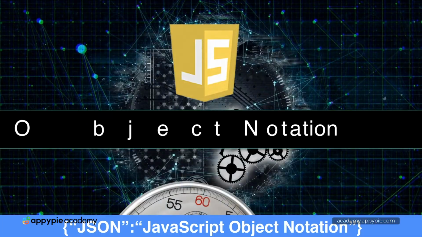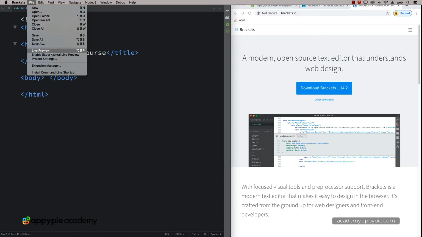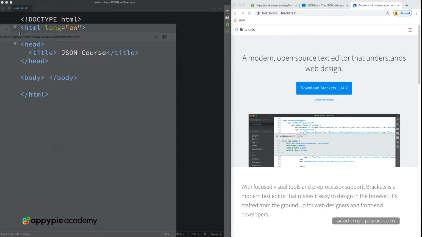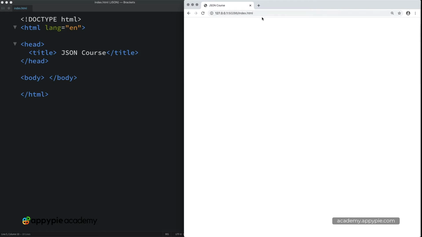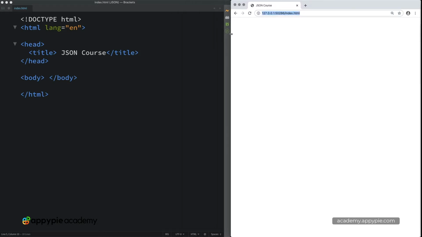And this is where we need to open up the editor. I'm going to be using Brackets, and Brackets does have this feature that's called live preview. And when live preview opens up, it opens up the browser window using the HTTP protocol. So we're going to be looking at this a little bit more later on.